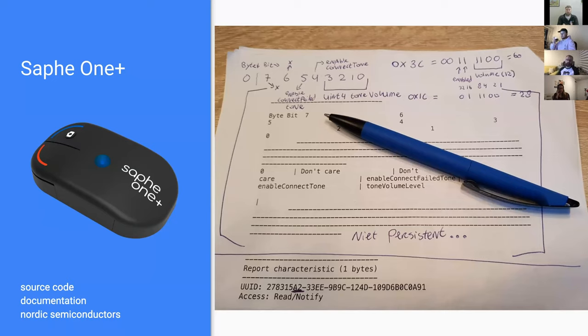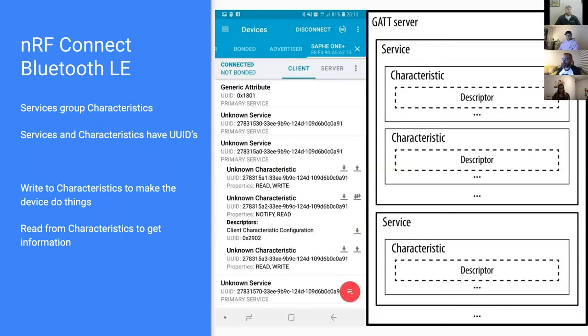But luckily in the source code, we saw a hint to Nordic Semiconductors. They use a library for Bluetooth low energy from Nordic Semiconductors. It's a support library, just like the support libraries of Android we're used to, but made by Nordic Semiconductors. So if they have a library, they must have a sample app, a demonstration app, and they did.